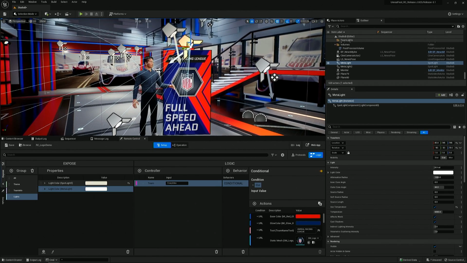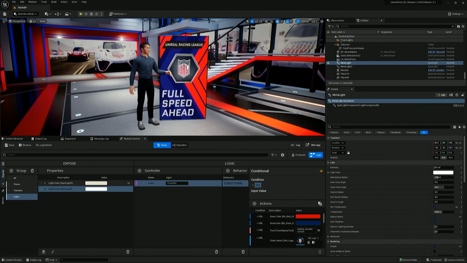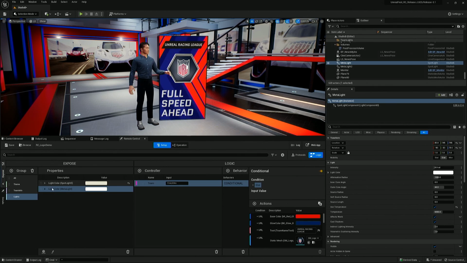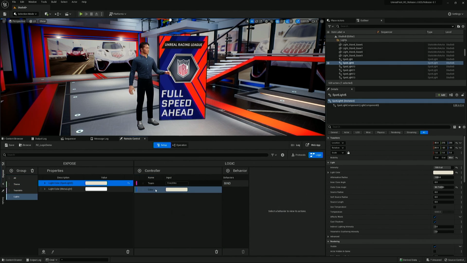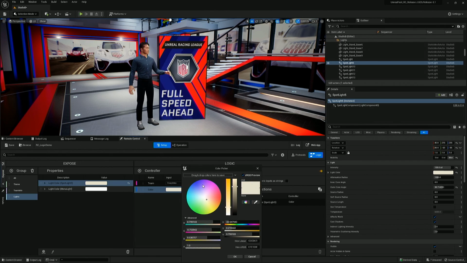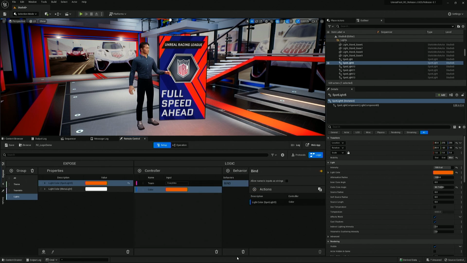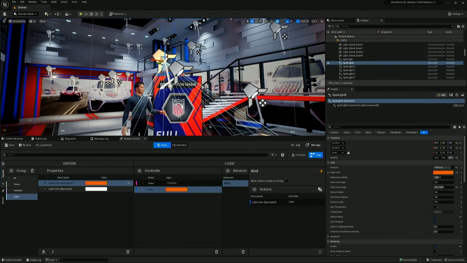That means I can press G again to clean up this UI. And I want you to take a look down here back in the expose section and click this drag handle on one of these properties here, and I can drag those directly into the controller stack. What this does is it will automatically create a new controller of that type, as well as a bind behavior. This bind behavior obviously allows this controller to drive this exposed property. So if I update this one here to an orange like this, you can see that's being affected in the scene.